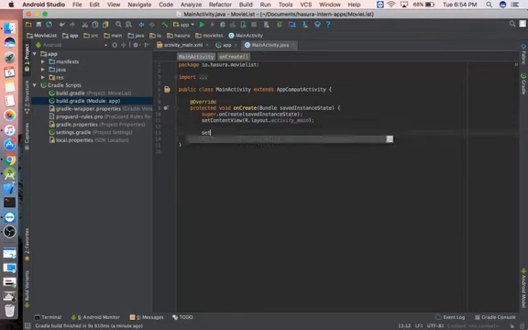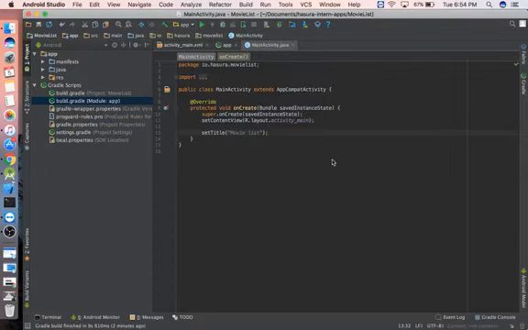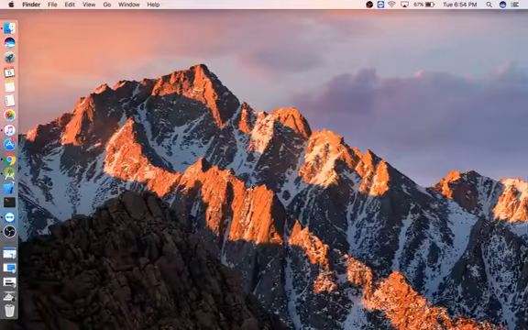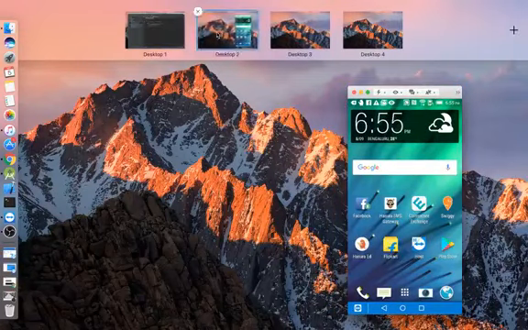Let's also set a title for this activity. Call it movie list. And now let's just run the app and see how it looks. It won't really have anything. I'm running it on a physical Android device. Hopefully you guys can see this. All right.